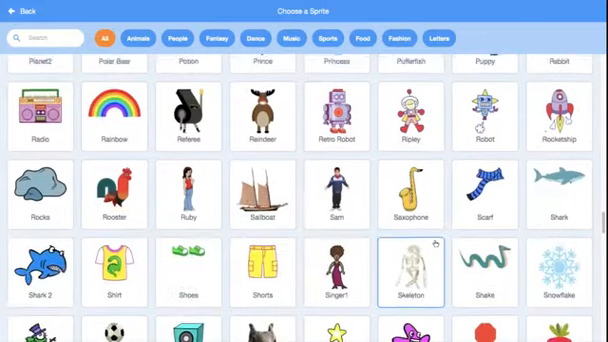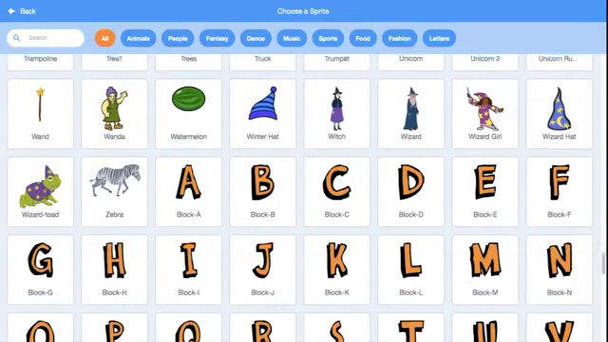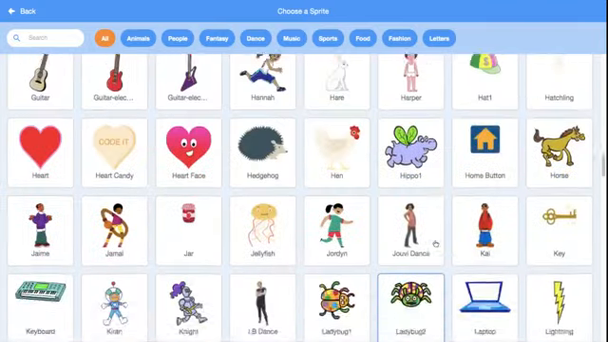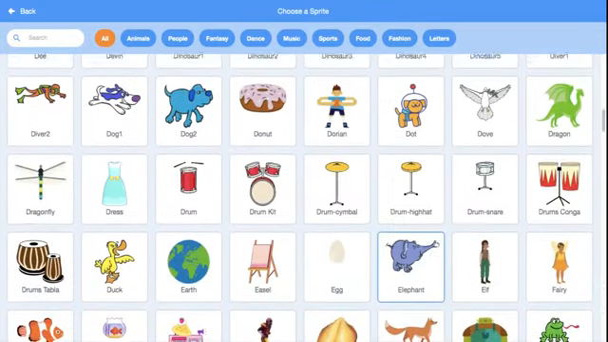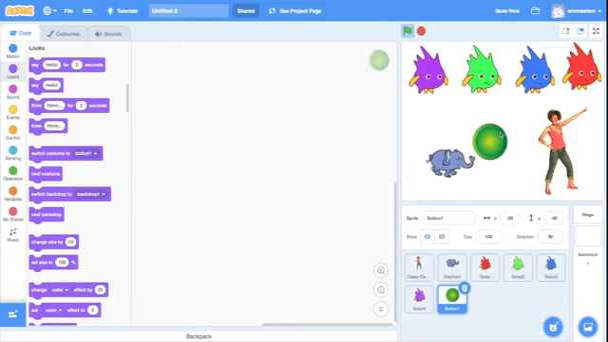Or it could be a button or something. You want something that they can click on, so it could be any one of these buttons. I'll just bring it around. That's fine. And I'm going to set that at about 50%.